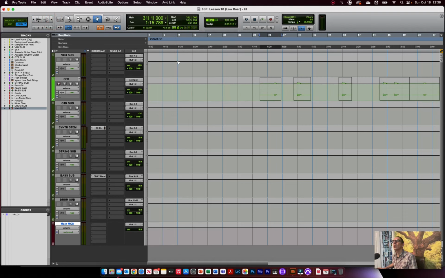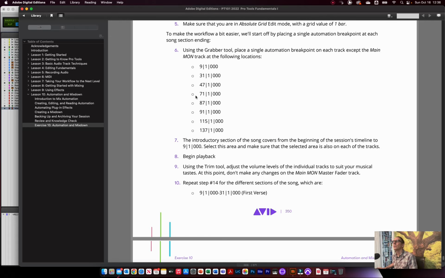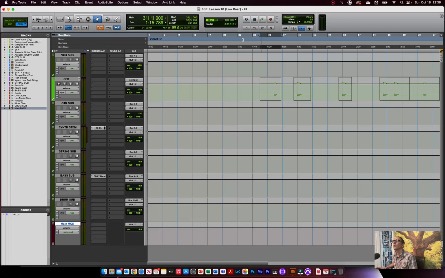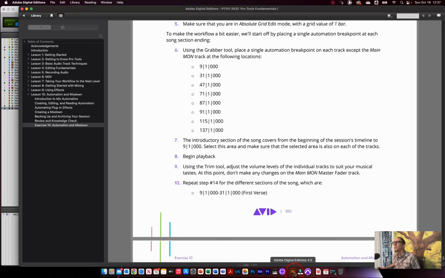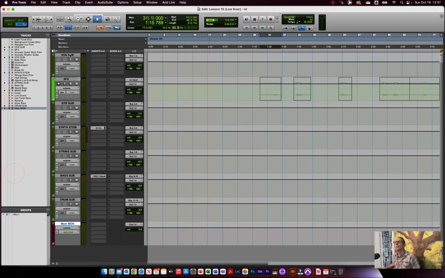So we want an automation breakpoint at 9:31:47. Okay, so here's 9. So you just click, and it just makes it 9, 9, 9, 9, but not on the main monitor track. We could, but that's not what they want to do in this exercise, which is probably smart because that would probably be a little bonkers. 31 and 47. Okay, so let's do this.